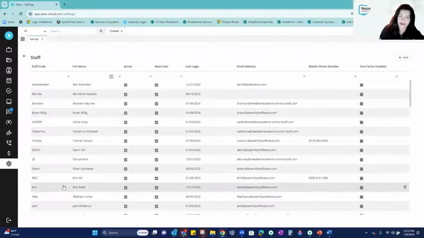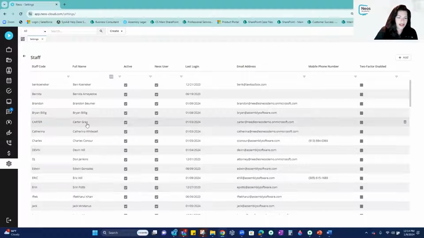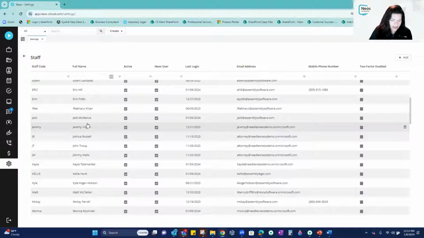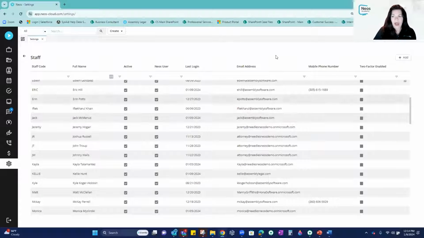In order to set up your permission groups, you have to have staff in your system. By default, every single person in your firm needs to be able to log into Neos. In order for them to log into Neos, they have to have a staff profile. So here, it's going to give you a list of everybody that's in here. But let's just say you have a brand new staff person. How do we do that?